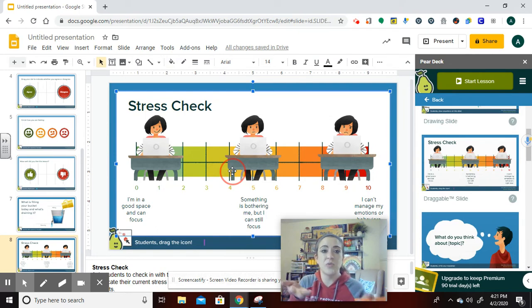So like today, when I did a stress check with my students, a ton of them were in the green, but I only had like 2 or 3 over in the red. So I was able to hover my mouse over them and see who I really needed to check in with. I actually did a quick phone call home because I wanted to make sure that there wasn't something that I needed to know. I wanted to figure out how I could support them better.